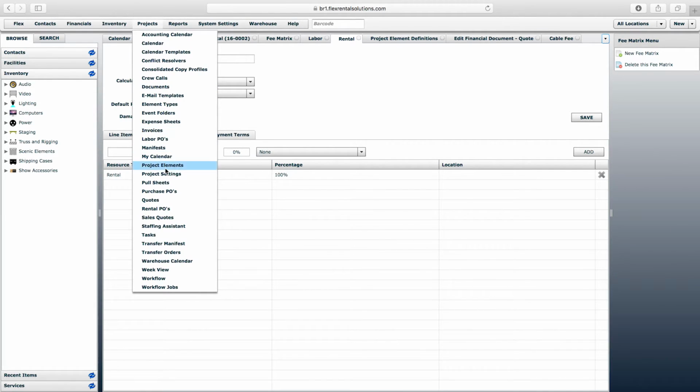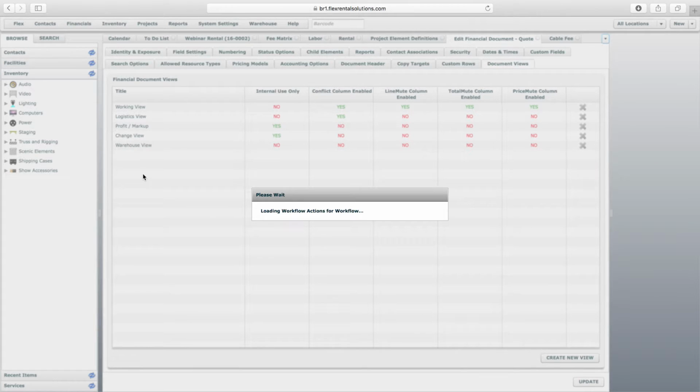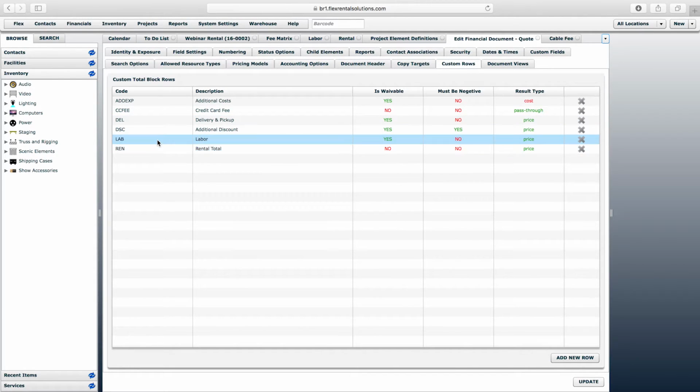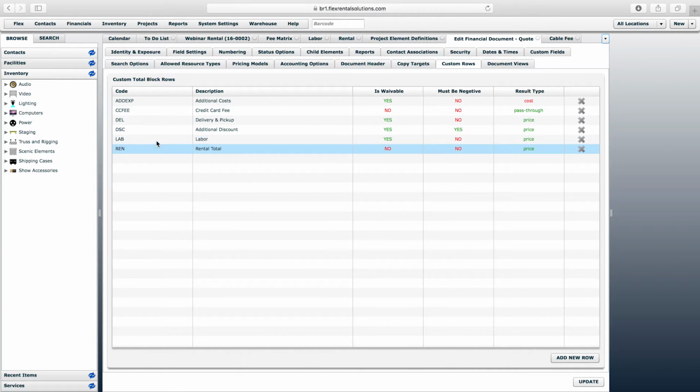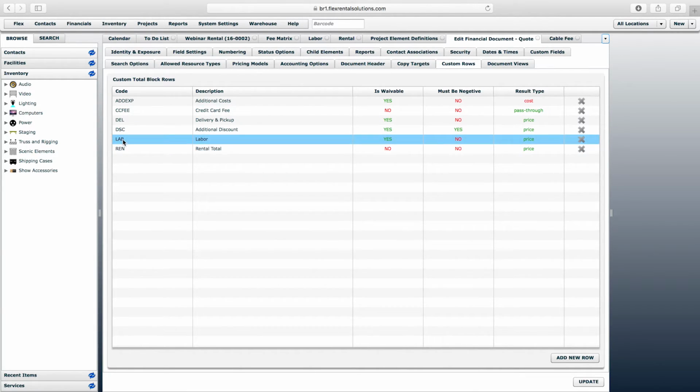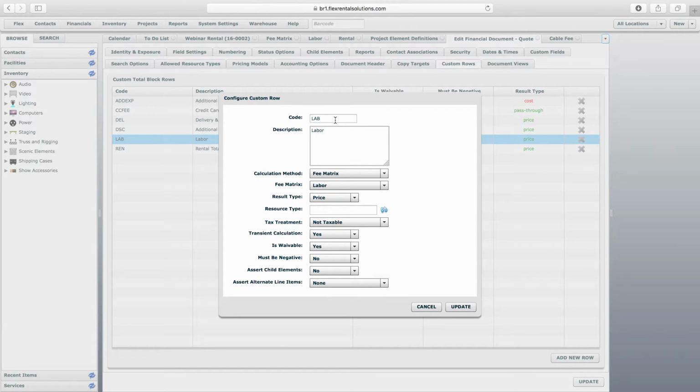So if we go back to project elements for our quote, we're going to do the same thing by first creating a custom row so that we can get these labor and rental fee matrices to appear on our quote. In this case, I said the code is just LAB for labor. Again, calculation method was fee matrix. I'm using the labor fee matrix that I set up. The result's going to be a price, but the big difference here is that it's going to be a transient calculation, yes. That just means it's not actually going to total, it's just there for display purposes only.